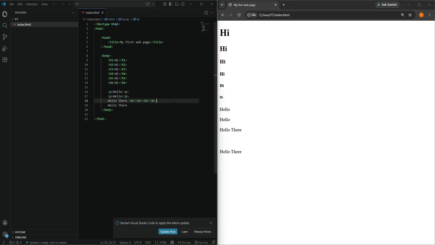So now let's say I want to add a horizontal line, like the ending line you see, between the heading tags and the paragraph tags and the other tags. For that, we can use the horizontal rule line, HR. This is called horizontal rule. There you go.